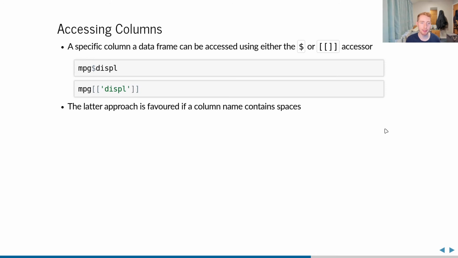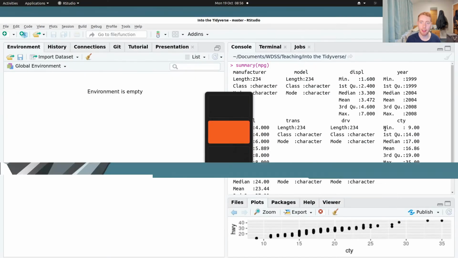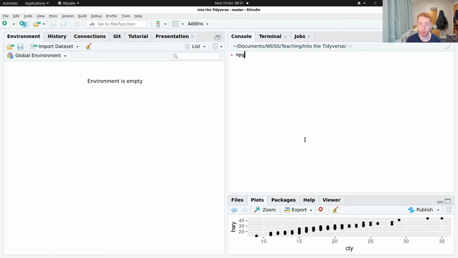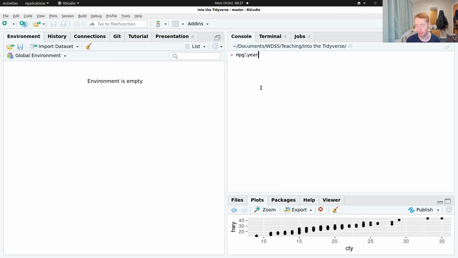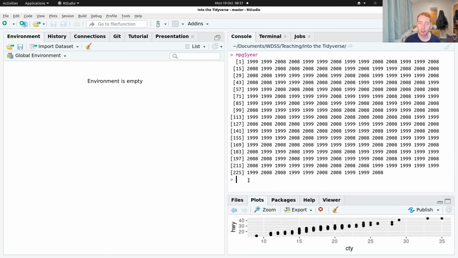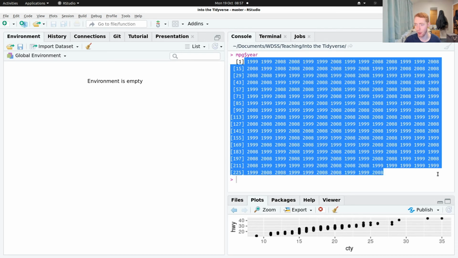And finally, how can we access a specific column of our data set? There's two methods for this, the $ and the double square brackets. And the most common one is the $. If I have my mpg data set followed by a $, RStudio is now going to try and complete what I want here. And let's say I want to print out the year column. So I can either click it or use the up and down arrows, then press tab to complete, and run that there. So this is saying take the mpg data set, the $ accesses columns, and the column we want is the year column. And that prints it out here.